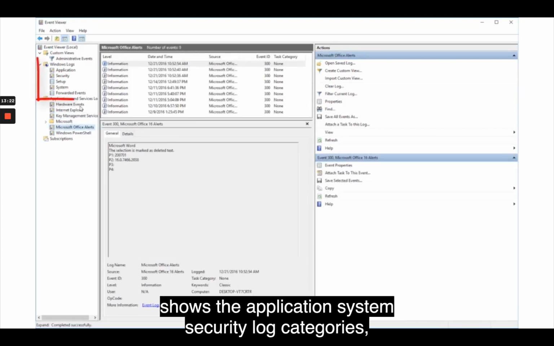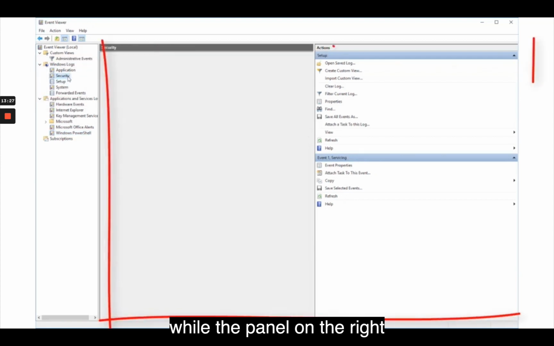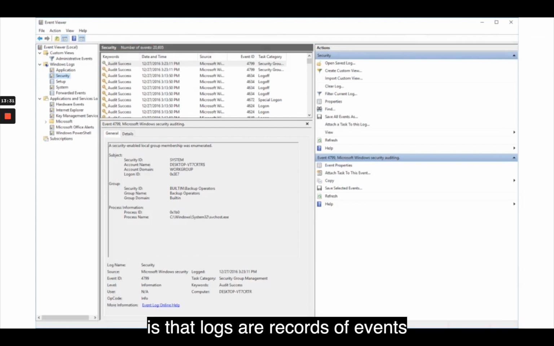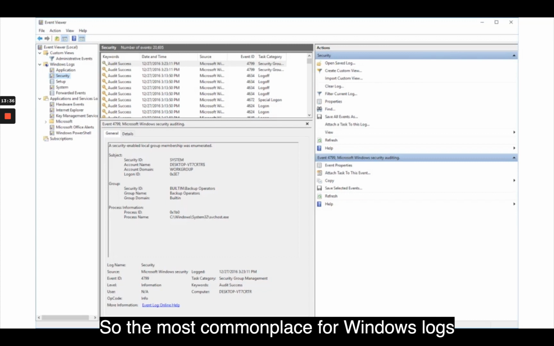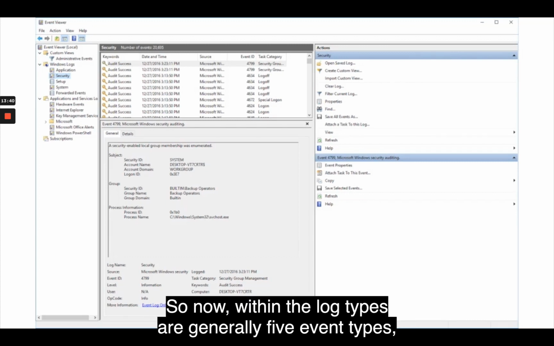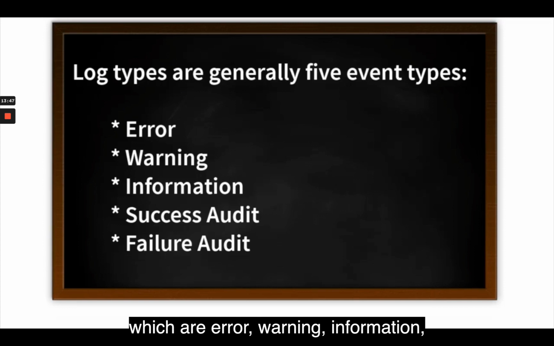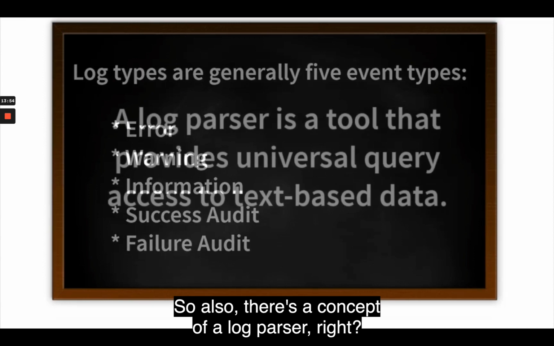The panel on the left shows the application, system, and security log categories, while the panel on the right shows the actions, right? So a few things to highlight here is that logs are records of events of what actually happened in your computer, right? So the most common place for Windows logs is the Windows event log, right? So now within the log types are generally 5 event types, which are error, warning, information, success audit, and failure audit, right?